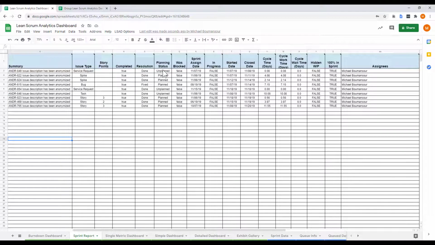For instance, planning status. Was this a planned or unplanned? In other words, was it added after the sprint started, or was it planned and added before? Was it ever blocked? The cycle time of the issue, any hidden WIP, was the issue completed 100% within the sprint. So it gives you a lot more information than a typical sprint report does. All right.